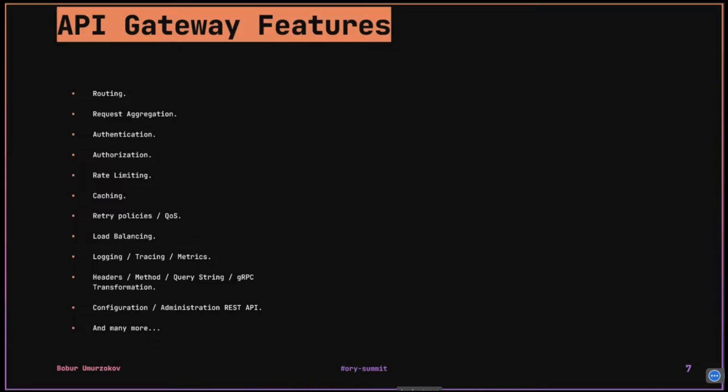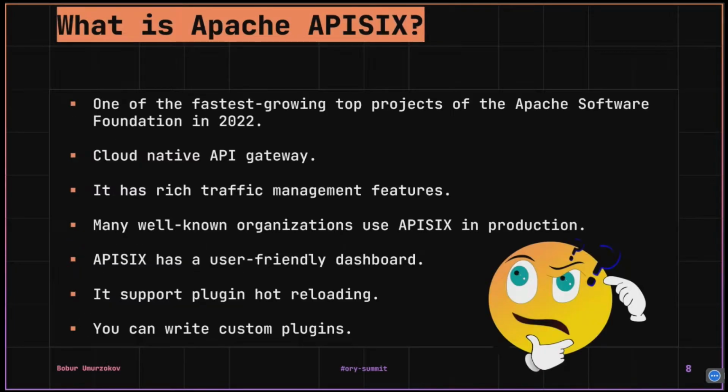Next, let's see the features. If you don't know about API Gateway, you can always have a look at the features you can make use of. Some of the features you can see here are caching, retry policies, load balancing, and some kind of transformation.